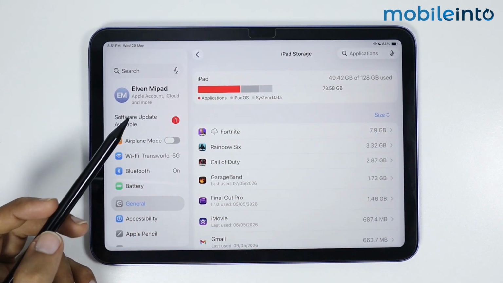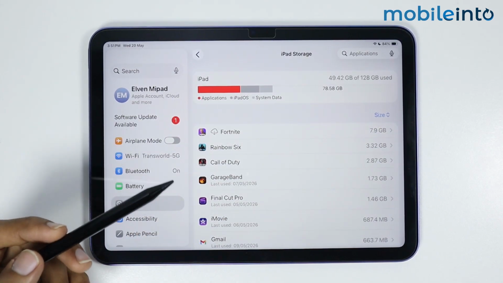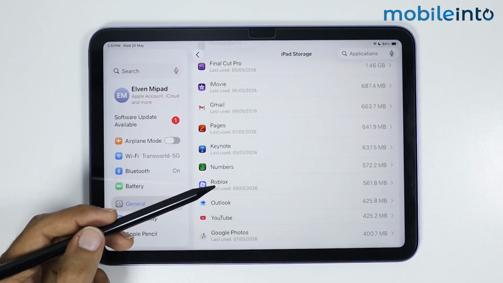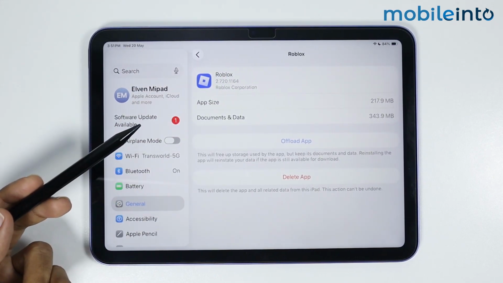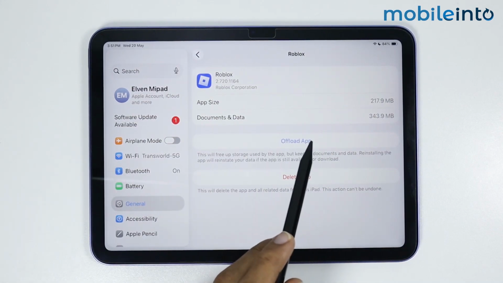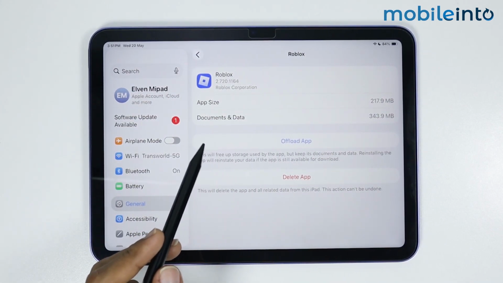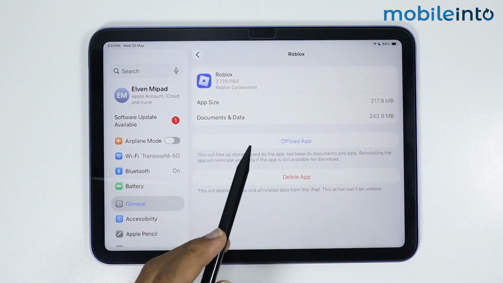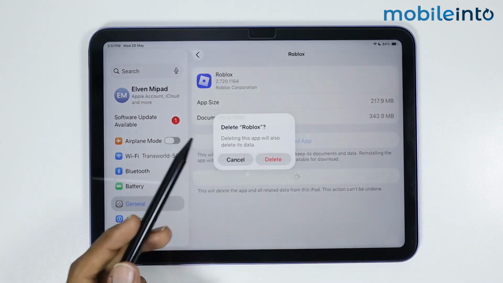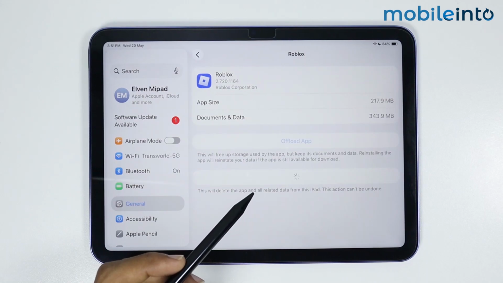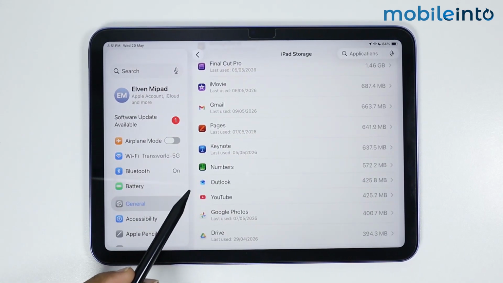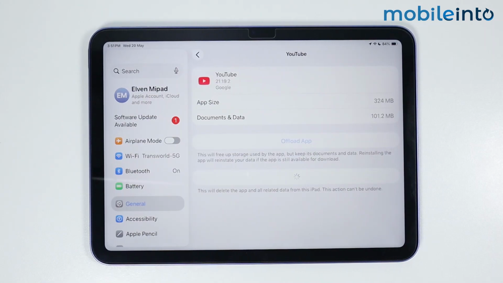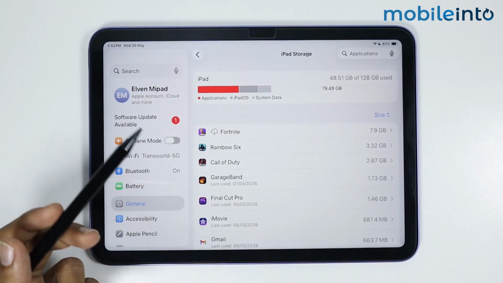And the third method you have is that you can delete some apps which you are not using on your iPad. For example, I will select this app. And let's say if I'm not using this app, you can either offload the app, and by offloading the app, you will delete the app from your iPad, but the data of the app will be saved on your iPad. Or you can delete the app completely. Just select delete. And by doing that, you will delete the selected app from your iPad. Just like that. Now, this was the first method to get more storage.